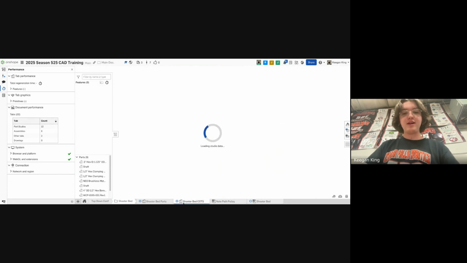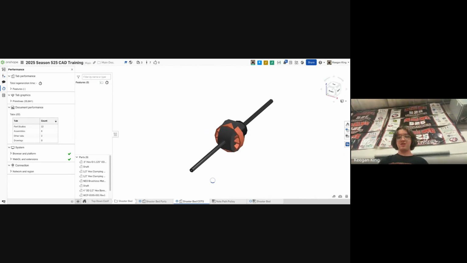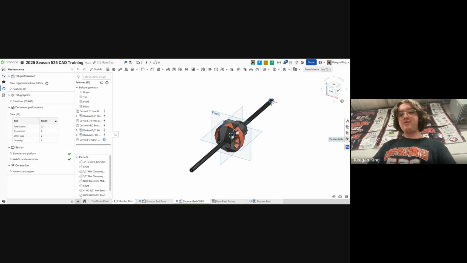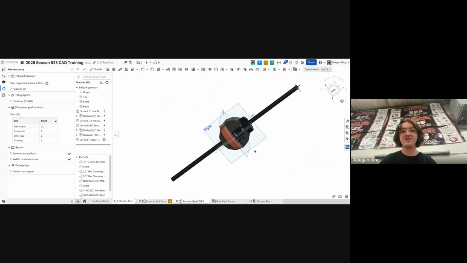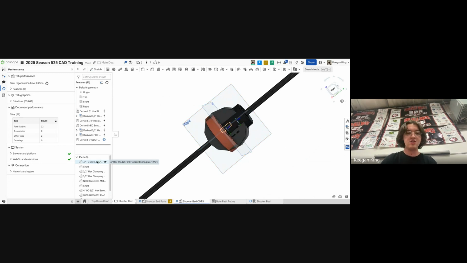And then under shooter bed COTS, which is just commercial off the shelf, this is a part studio where I imported one of every single off the shelf part that's going to be used on our intake or our shooter bed. And what we have to do is go to edit appearance and make that tessellation quality coarse. What that does is it lowers the amount of primitives, because automatically they're going to be set to either fine or very fine, which is thousands more primitives than coarse.